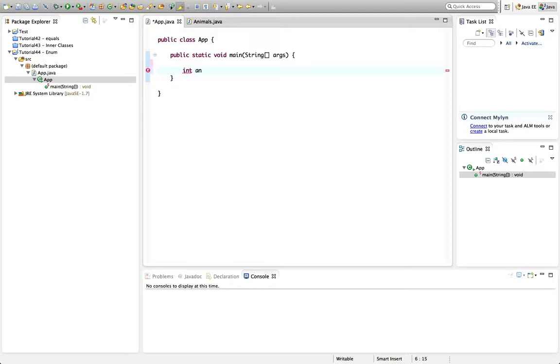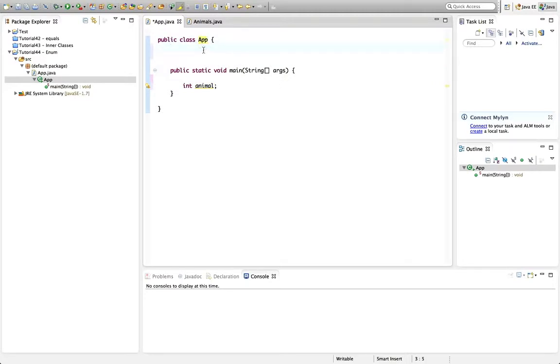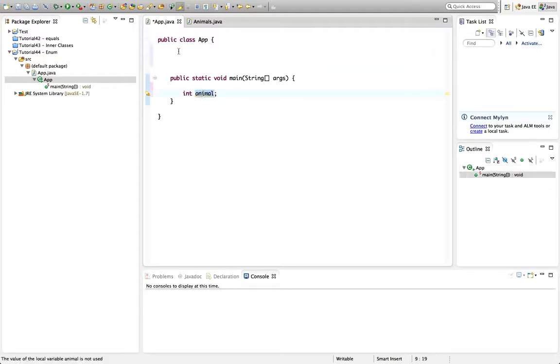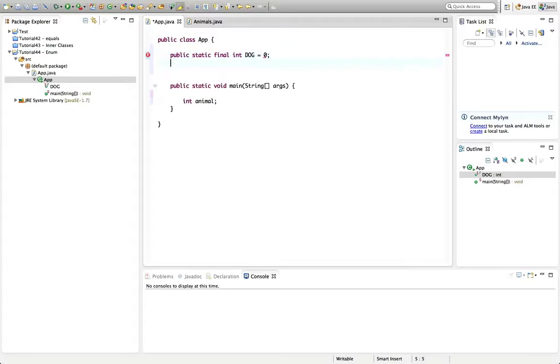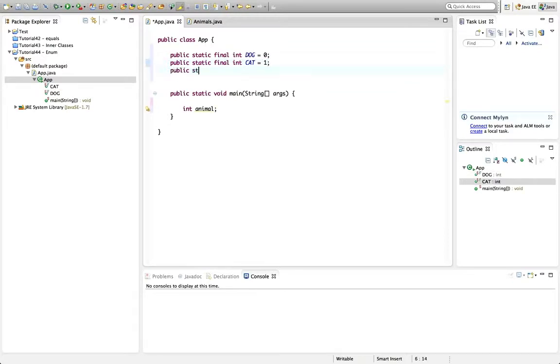I'll type int animal. Now let's say this int animal can take on different values that represent different animals. What I could do is, in my class here, I could declare certain particular integer values that this variable could then take. So I could say public static final int dog equals naught, let's say, and public static final int cat equals 1, and so on. Let's have one more. Public static final int mouse equals 2, and you get the idea.